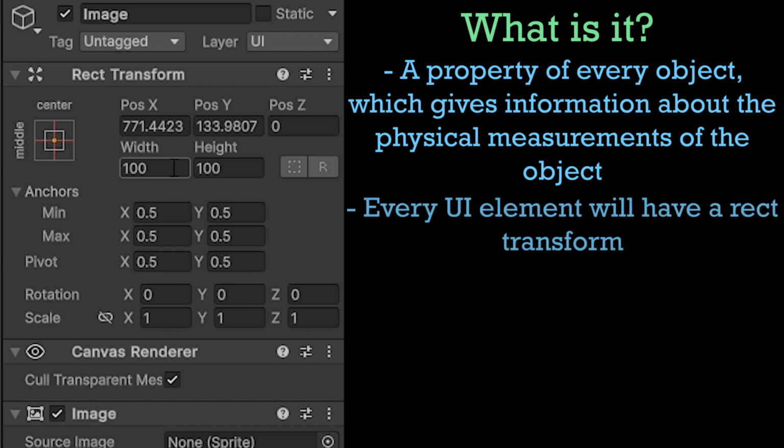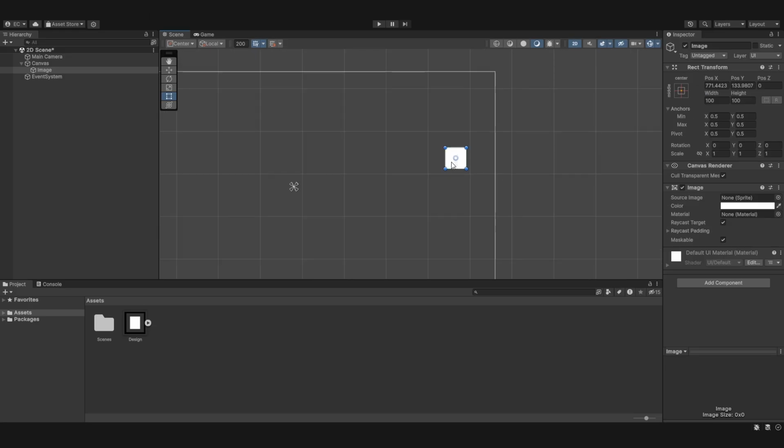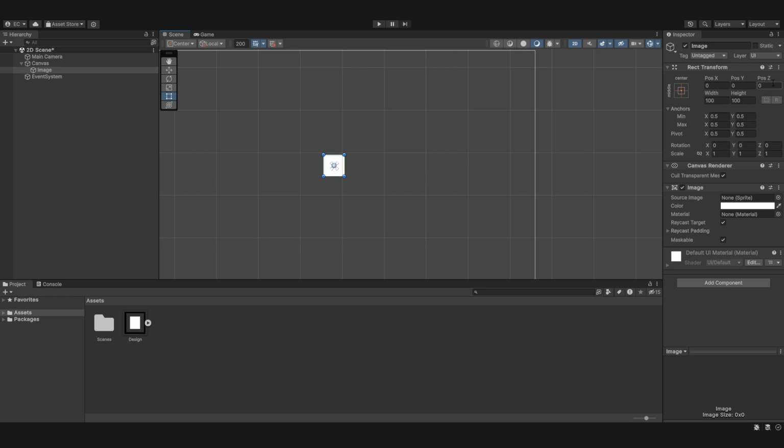Basically every user interface element will have one of these, and they allow you to customize the position, width, height, rotation, scale, all that good stuff of the element. So let's start with the position. This is quite an easy one. Let me just drag our thing into the center here. You'll see our position is 0, 0, 0.